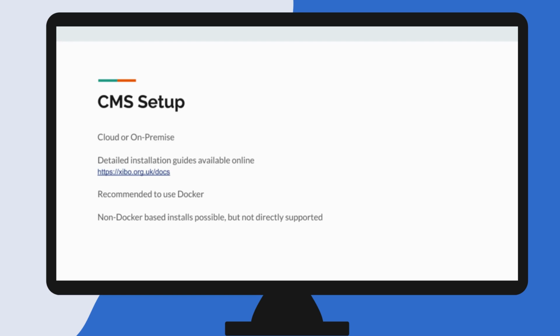So how would you go about getting a content management system set up? Well, by far the easiest option is to set up a cloud-hosted content management system. They're available from zibosignage.com, and they can be purchased as an annual subscription or as a monthly subscription, depending on the size of the content management system you want to have. Alternatively, if you prefer, you can download and run Zibo locally on your own servers. There's detailed instruction guides available online in our documentation section, and the link appears on the screen.